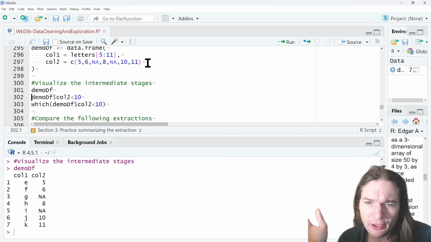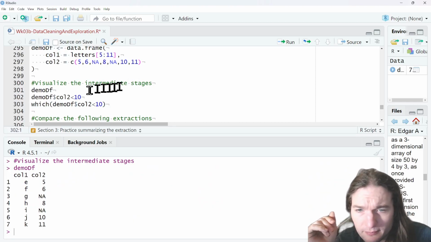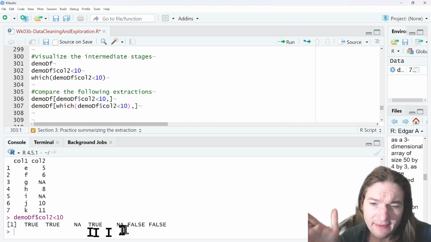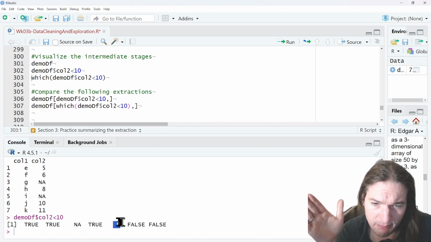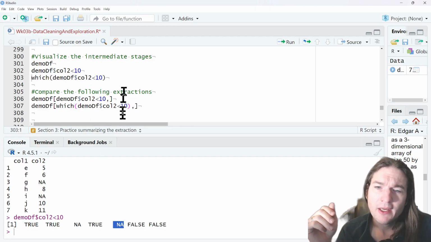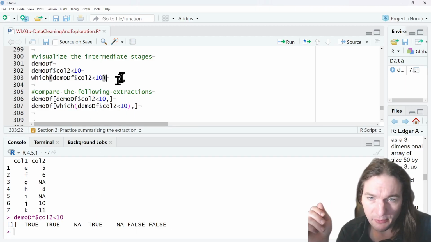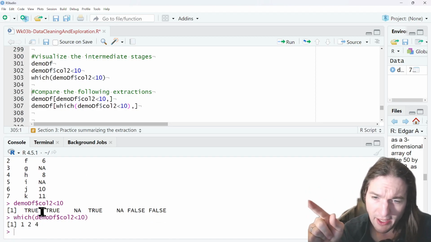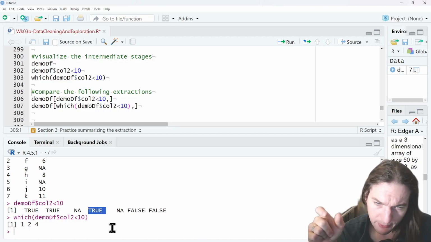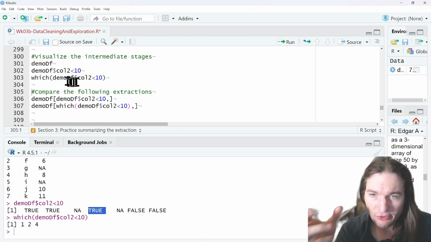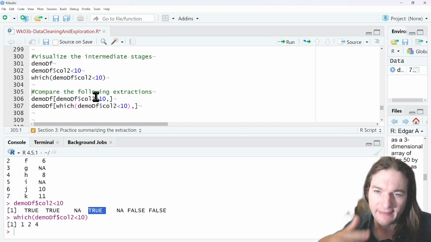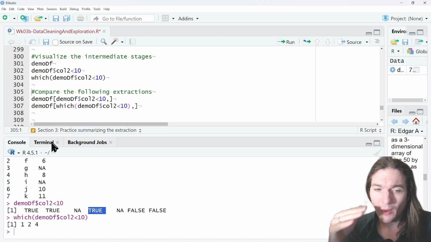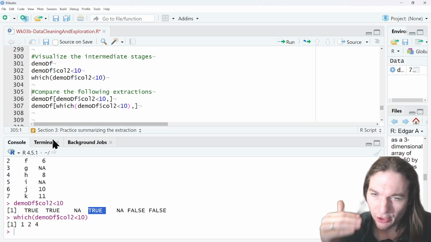So let's run some of this demo code so that we can see what which is going to do. Here I am testing if column 2 is less than 10, and I do see that there's some missing information in column 2, but then I see trues and falses otherwise. If I run the which on that, though, I get 1, 2, and 4, which corresponds to positions 1, 2, and 4. So the difference in what which is doing is which returns the positions that are true. Not literally the values true, it returns what index those true values occurred at.